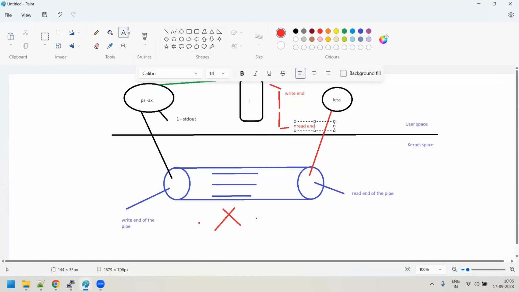So the output of the ps will be written here into the write end, and this less command will go read from the read end of the pipe. It's the same thing, whatever I'm doing here. These symbols will show like that. This is the write end, this is the read end. You have to understand it in that way. Clear, guys? I hope you don't have any doubts here. Okay, the concept is clear, right? This is how it works actually.